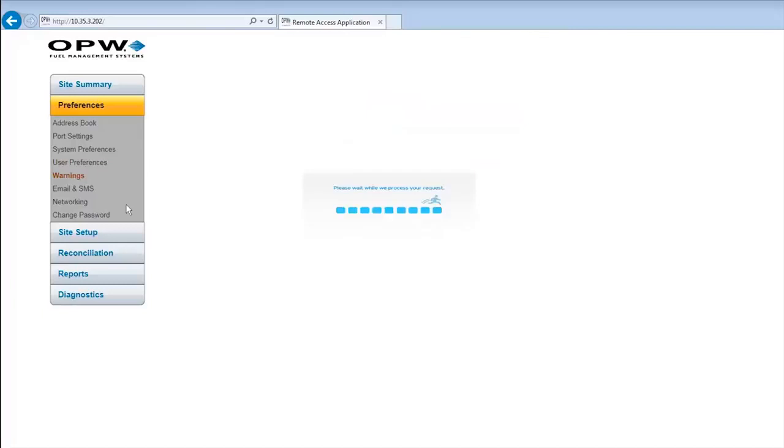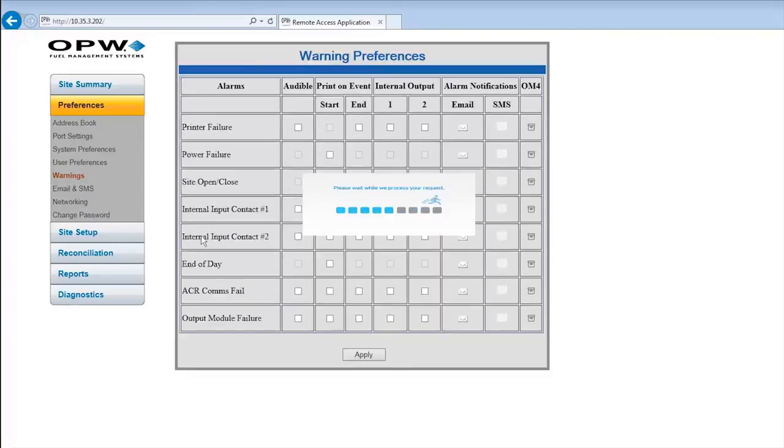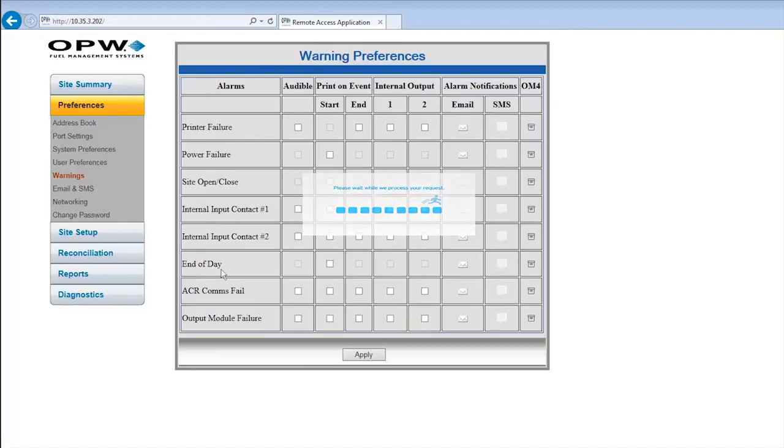Under warnings, this is where we set up how the system problems are going to be handled, such as a printer failure, which is the first one. If we check the box under Audible, that means we're going to sound the buzzer if the printer fails. Do we want to print on the event start or end? Do we want to close one of the internal outputs when that happens? And do we want any alarm notifications out to an email or SMS, which is texting?